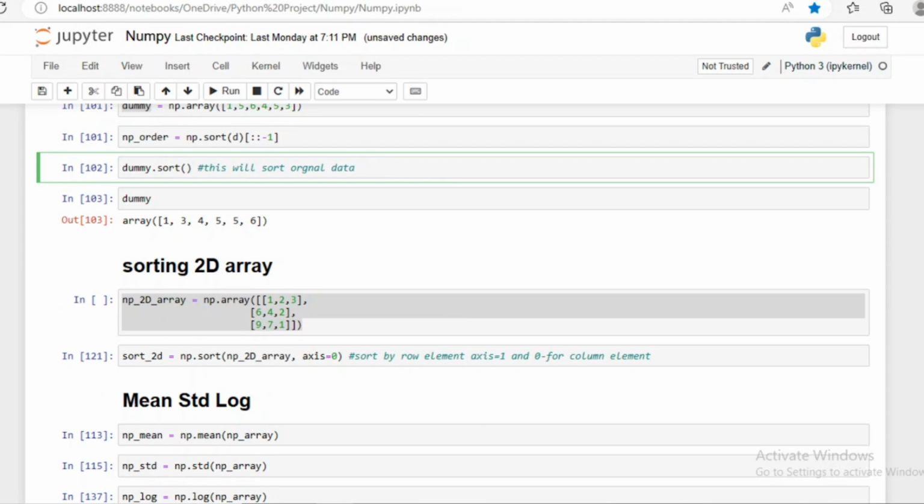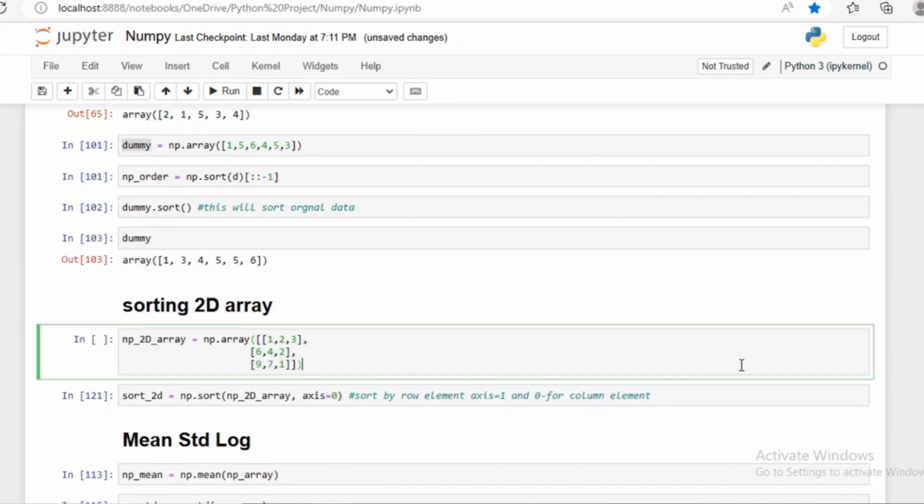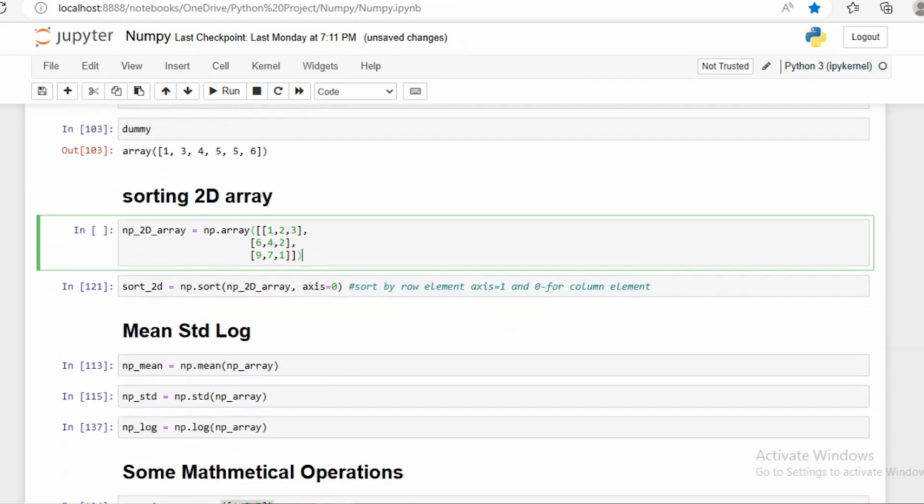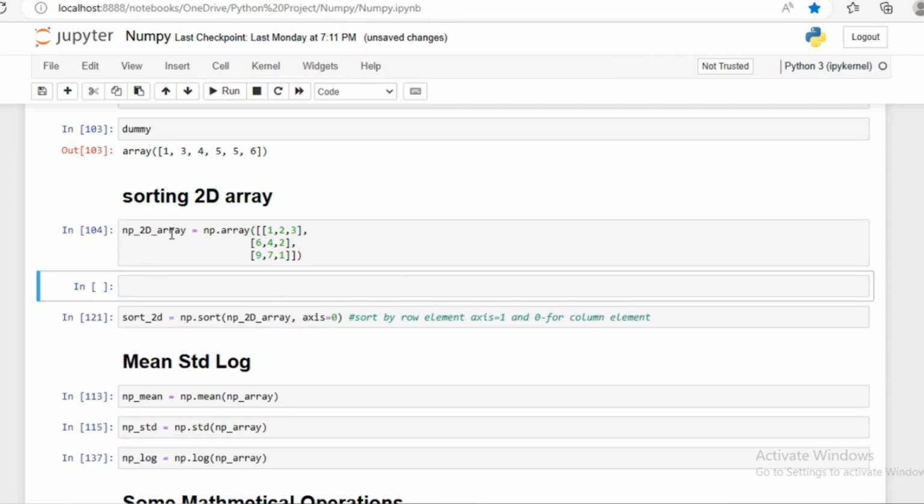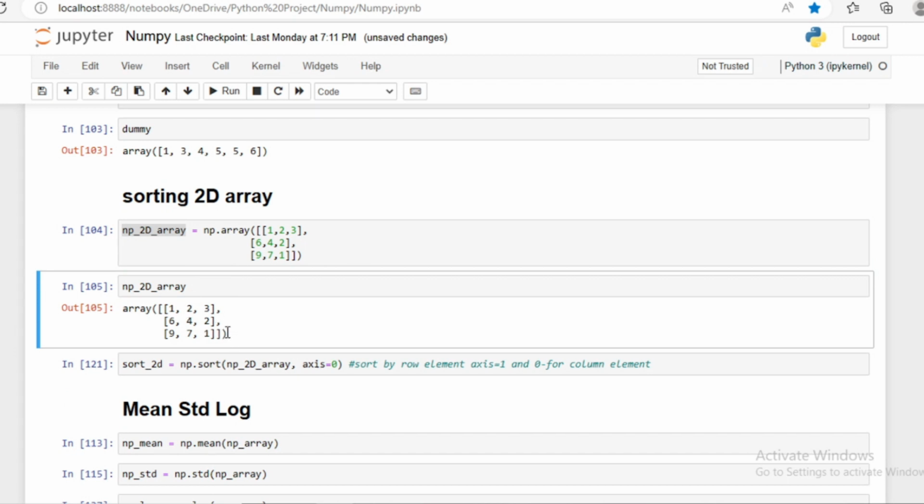Now let's sort the 2D array. How can we perform sorting in a 2D array? We can see in this example. Here we have a 2D array. Let me print. We have a 3 by 3 matrix, with rows and columns. The order is 1 2 3, 6 4 2, right? The numbers are not sorted here, right? Neither in the columns, 3 2 1, right?